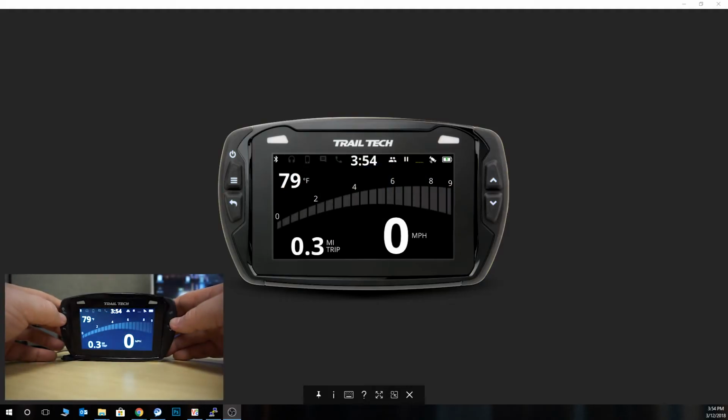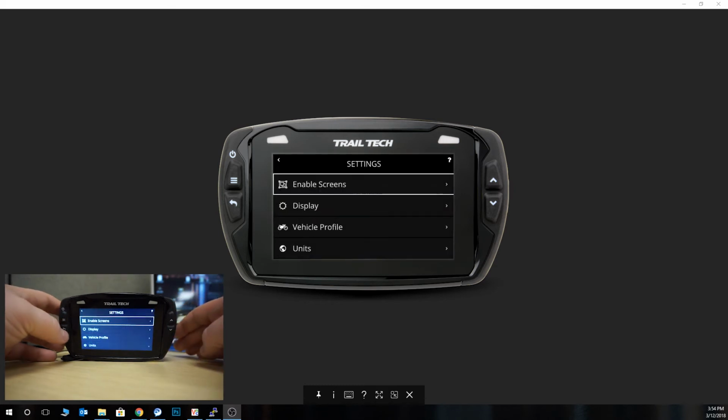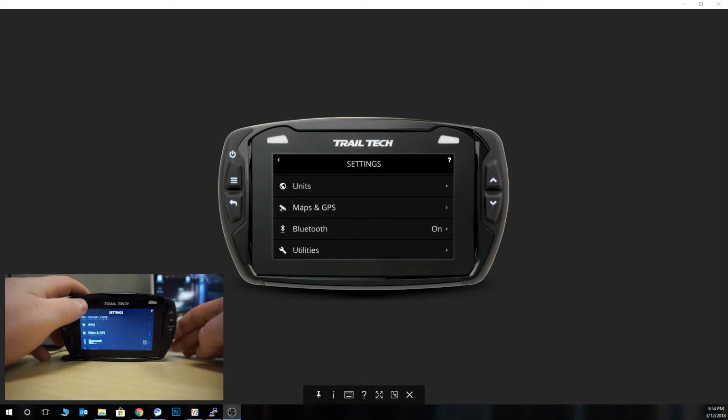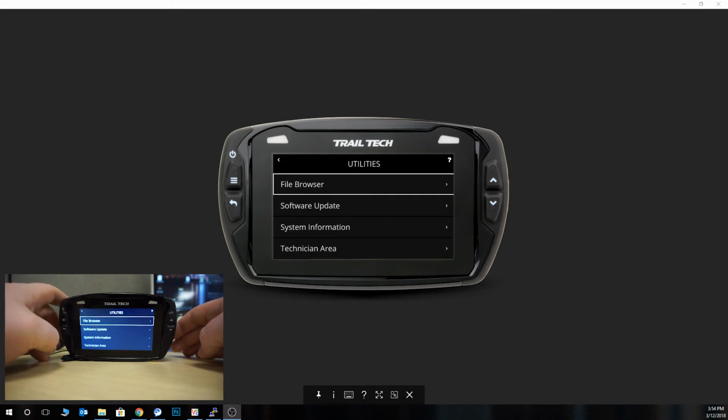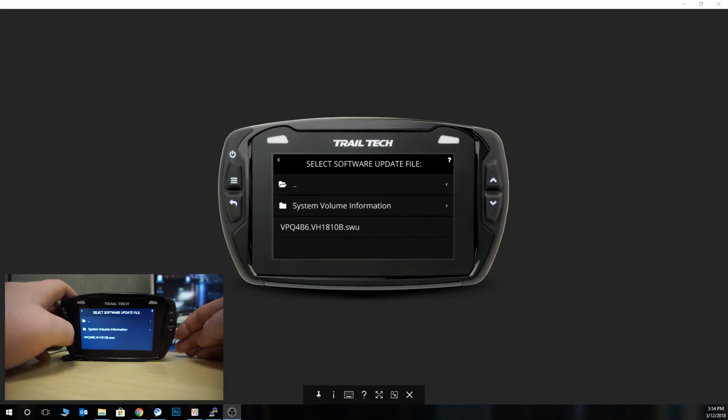Go to the settings screen and scroll down until you see Utilities. Tap Utilities, then tap Software Update, and that will give you the option to update firmware, map data, and themes. Tap Update Firmware, tap the SD card, then tap the firmware file you've downloaded to your SD card to begin the installation. The same process applies to updating maps.